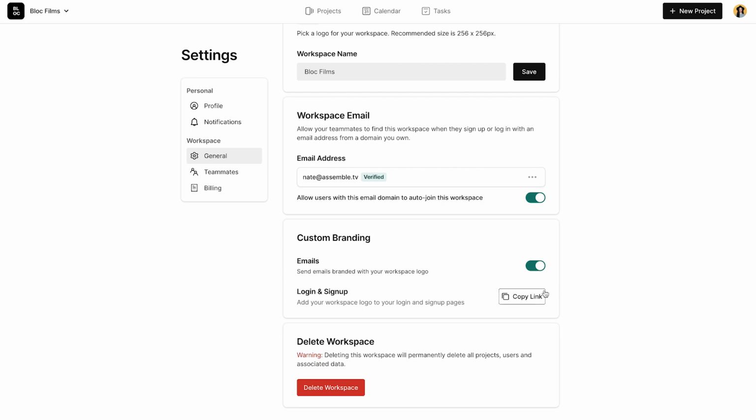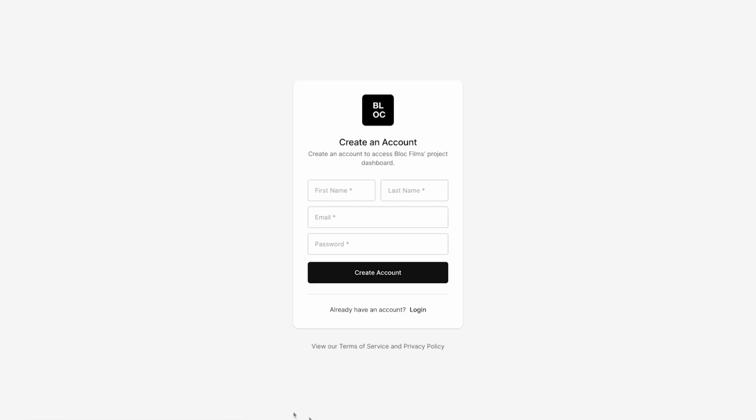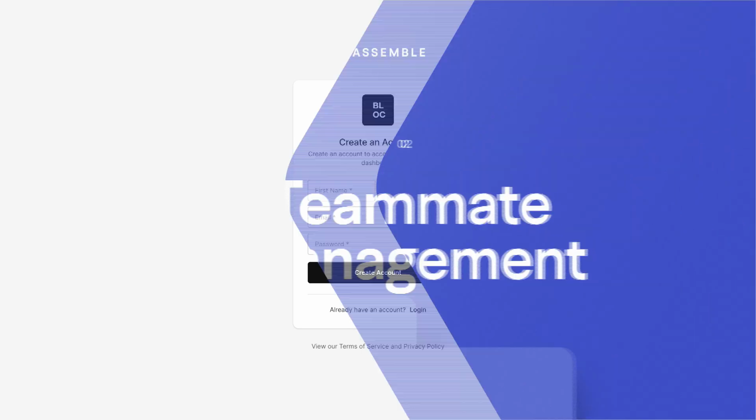Additionally, you can come here and copy a unique login and sign up link. If you copy this, you can share it with anybody that you want to join your workspace. And when they land on this link, they're going to get this custom branded login page with your logo and company name. This also works as a sign up page as well if they're just now creating an account to join.